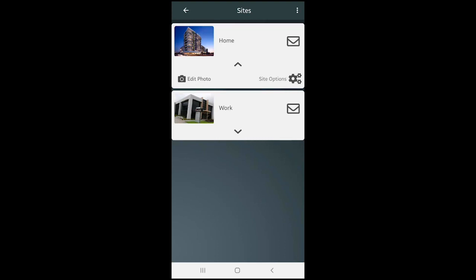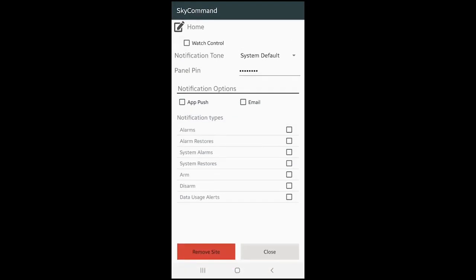To add a site photo from your camera or gallery, click Edit Photo. You can also add photos to areas, outputs and doors. Click Site Options to change any other settings for this site.